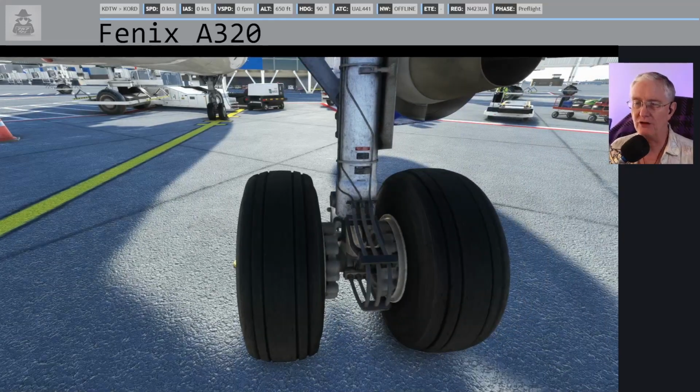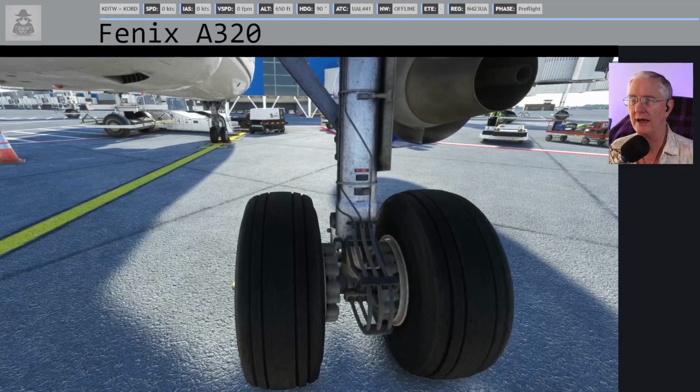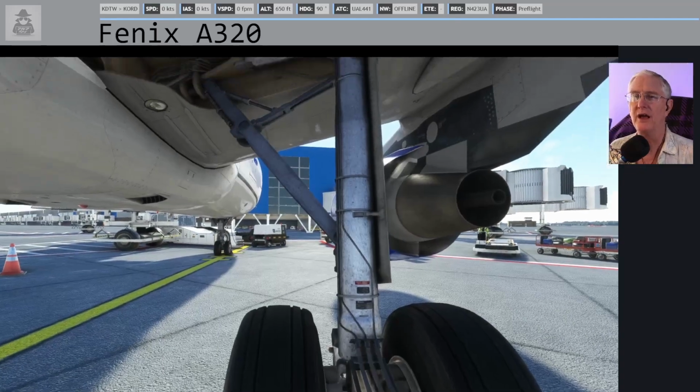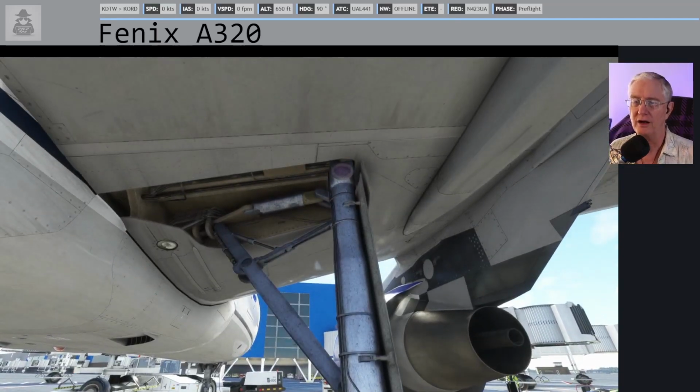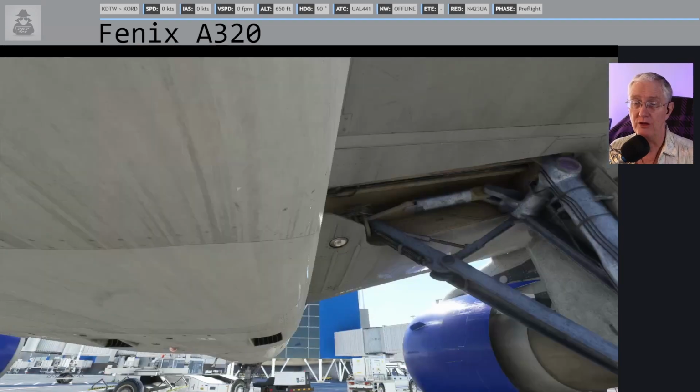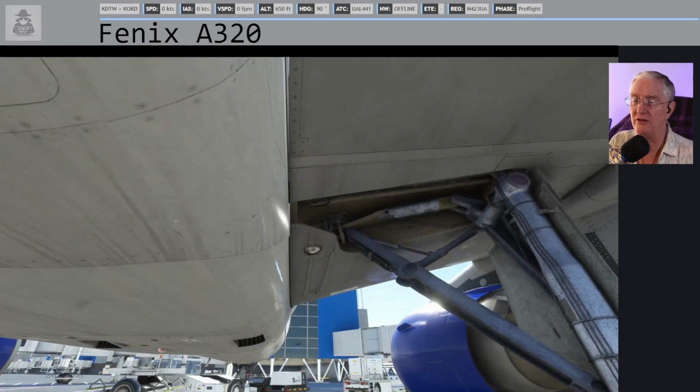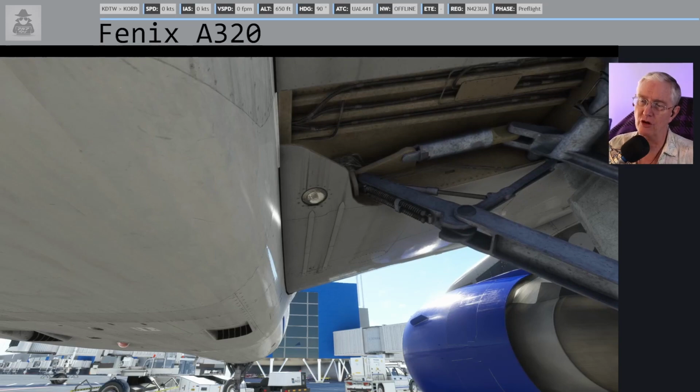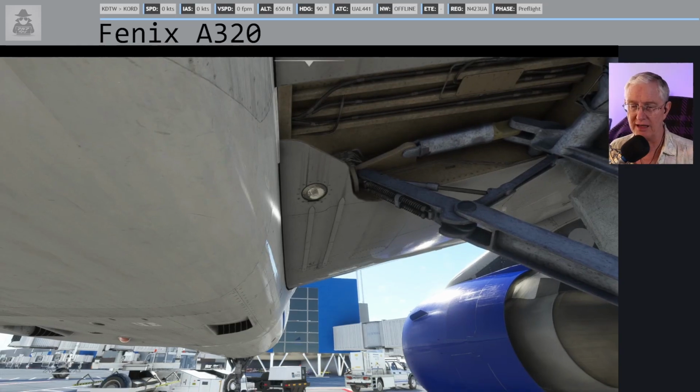The brake indicators are modeled there. We look up in here. I mean, really, the hydraulic lines are modeled really nicely. You can see over here the landing light. Okay, so it's all tucked up in here. This is the thing that kind of flops down. So you've got that over there.